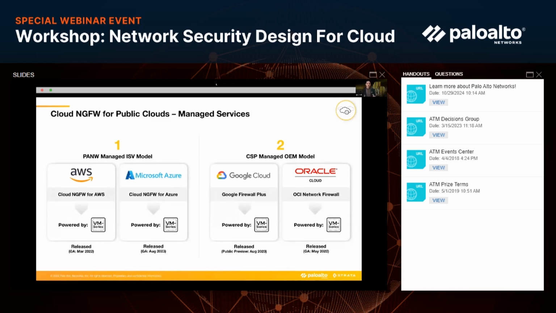The second option that we have with Google and Oracle is the CSP managed OEM model. That's the partnership that we have with Google and OCI. With the OEM model, it is owned and operated by CSPs like Google and OCI. However, again, in the backend, the service is managed by Palo Alto. But as a customer, you would be able to purchase it natively using the Google or OCI console, and it will be seen inside Google and OCI as a native service.